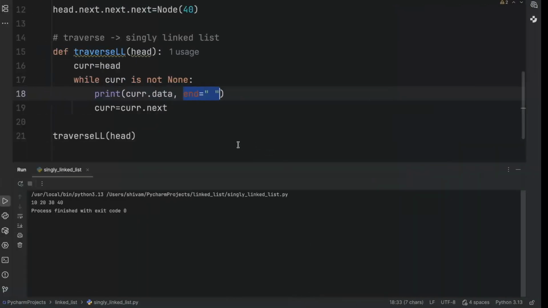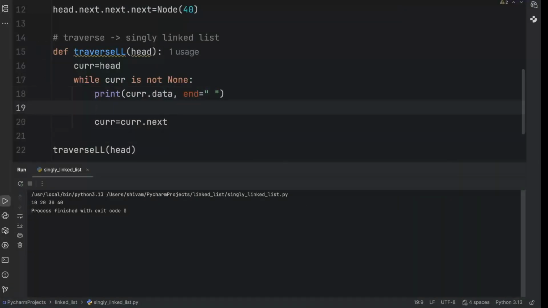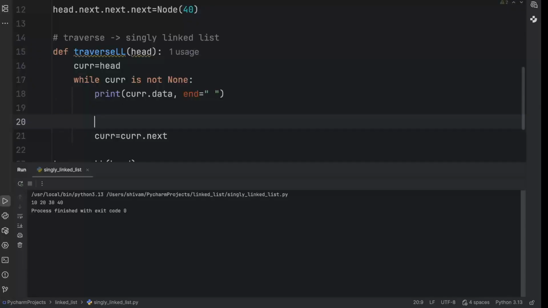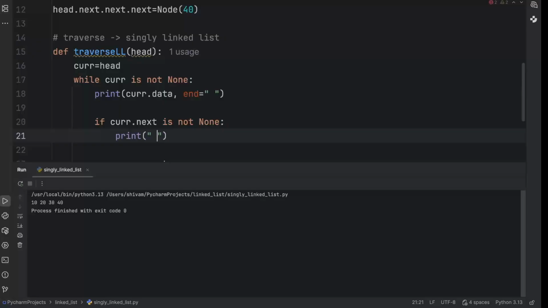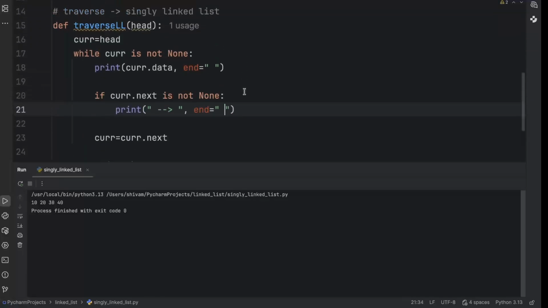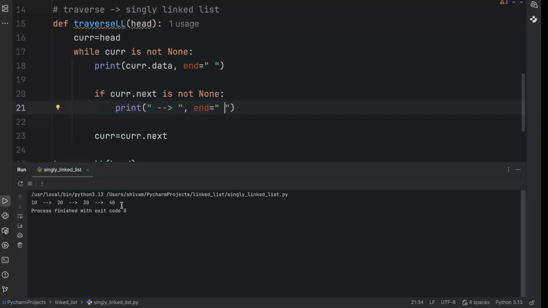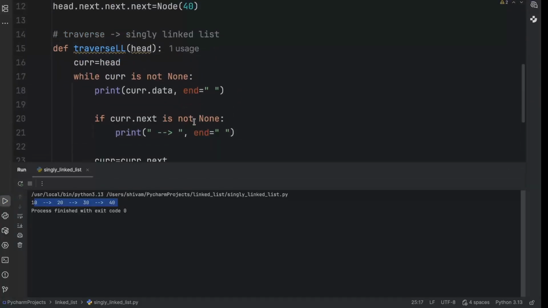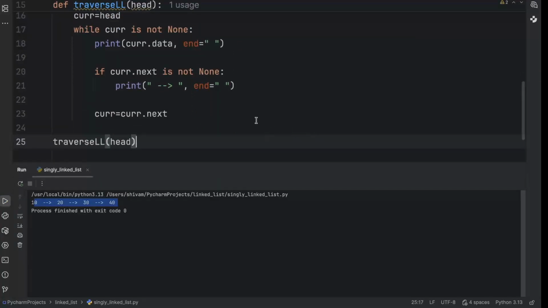So what I can write, after printing and before changing the value of current, is: if current.next is not None, simple. What I need to print is one arrow, and I want to end it with a space, not a newline character. Now let me run this code. Perfect. See, now I have a very good representation of a singly linked list. And this is the code to traverse your singly linked list.